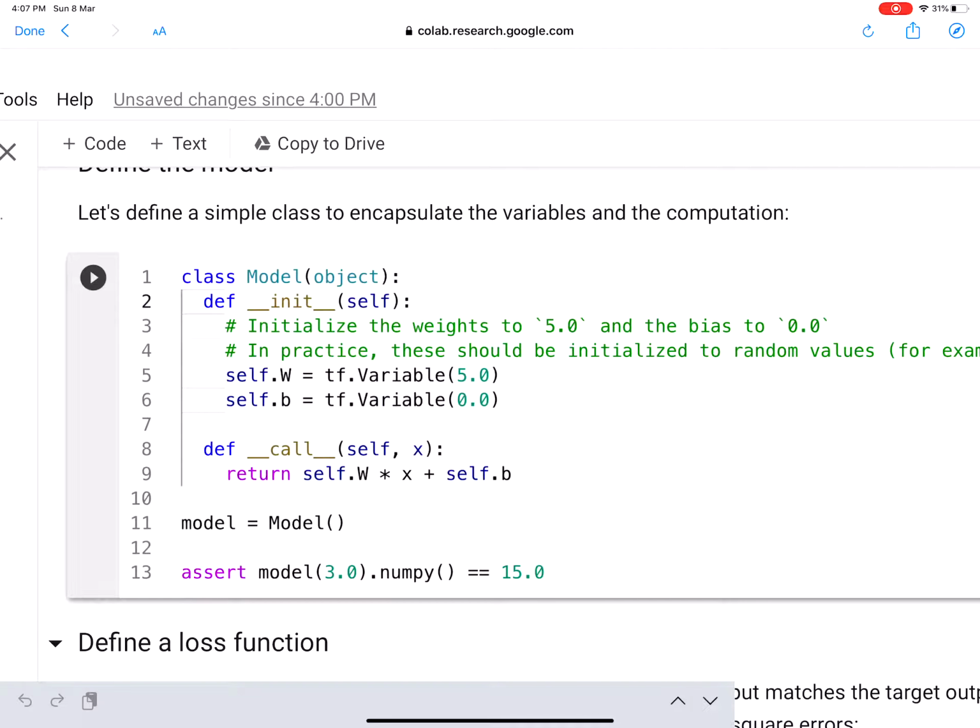So basically, I'm first initializing self.w as tf.Variable 5. I'm just initializing the weight as 5, and similarly, I'm initializing the bias as 0. Now I have to make a forward pass.